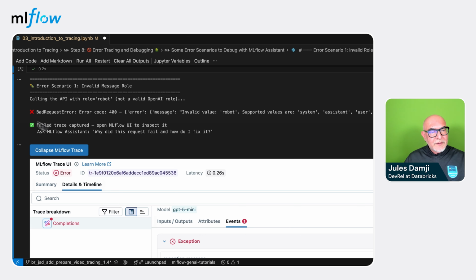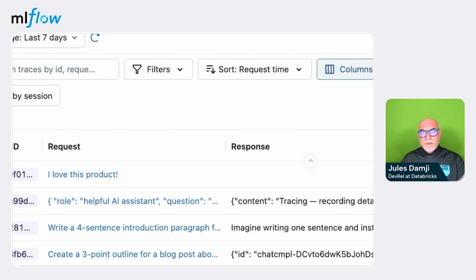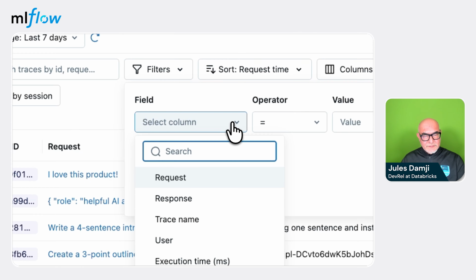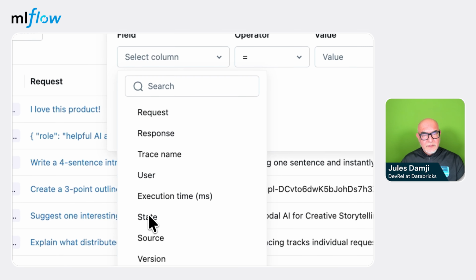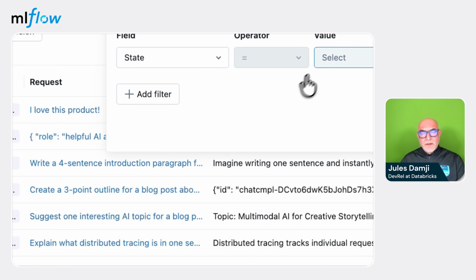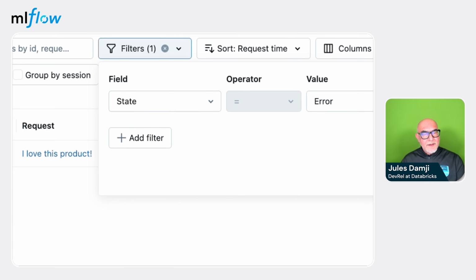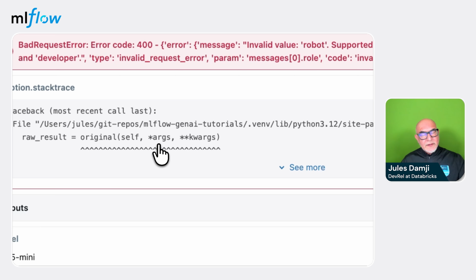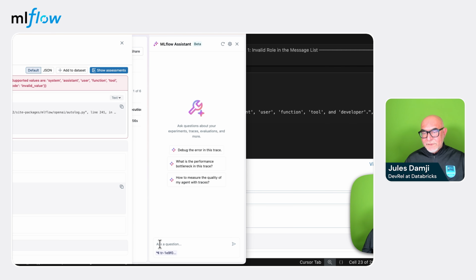So what do we do? We go to the trace. And I'm going to go ahead and do the filter. Select state, equal to error. Apply. Okay, so we got this particular trace that actually had an error. We're going to click on it. As soon as we click on it, we get a particular trace. And we can see this particular trace now is in our MLflow Assistant.